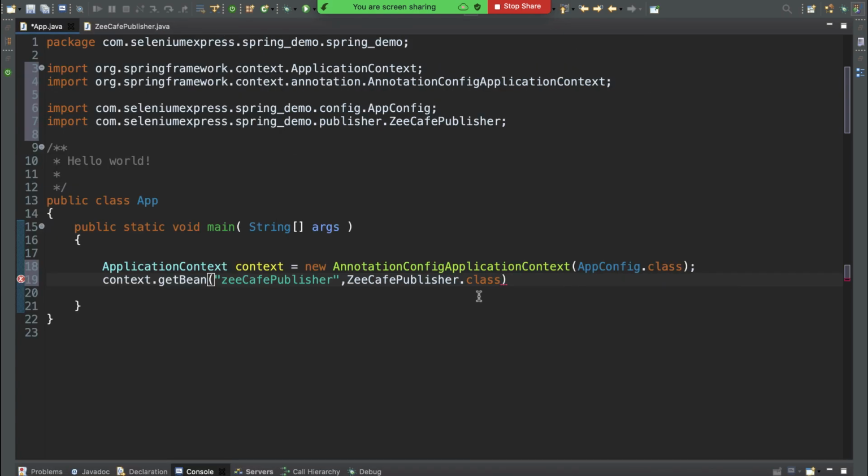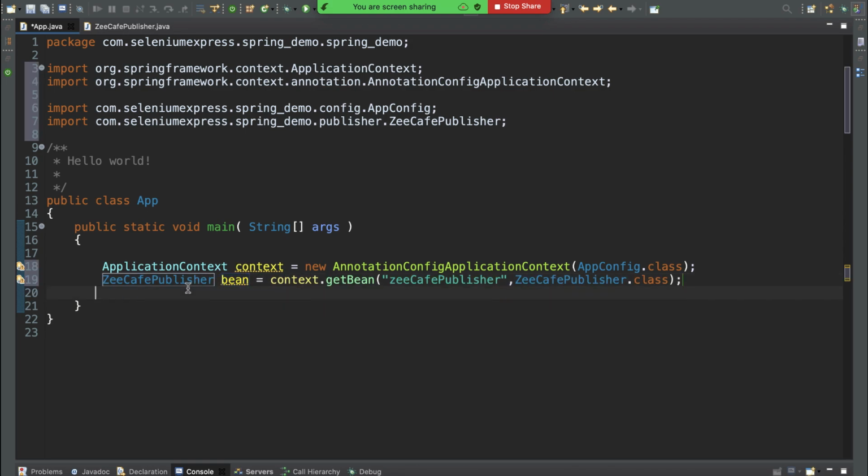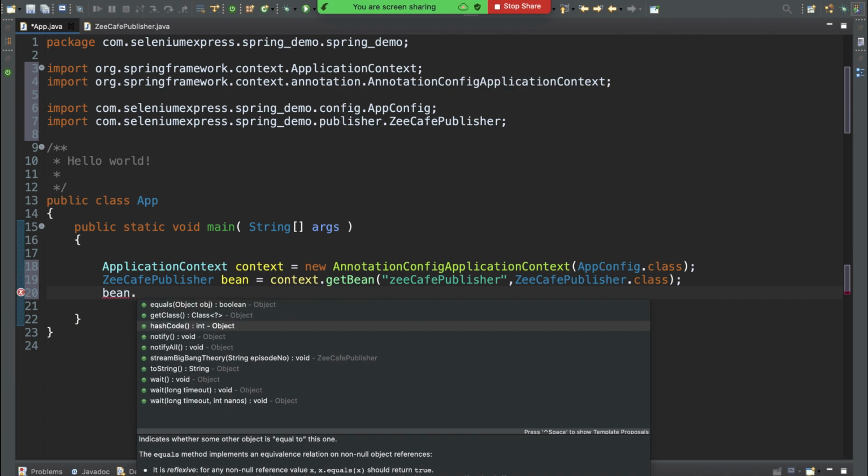Let me just maximize this, and that's my bean. I'm going to do a Control 1, assign the statement to a local variable, and there you go. I have the gCafePublisher object right here. Now I can just do bean dot stream Big Bang Theory.